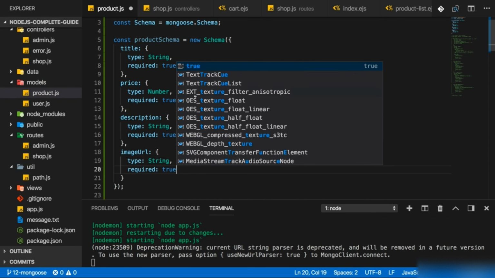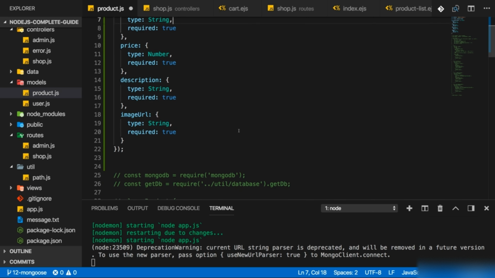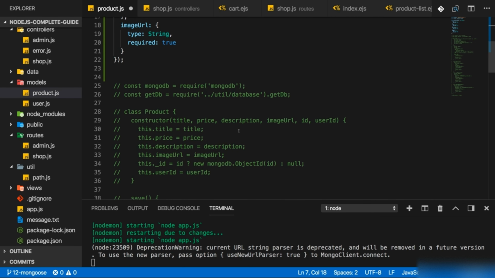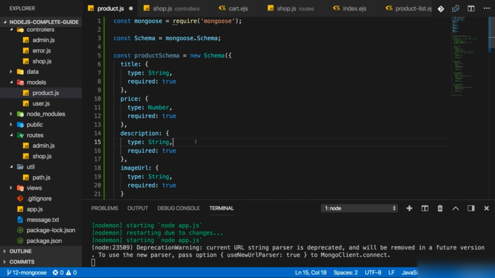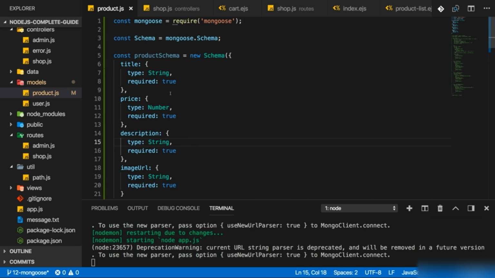So that would be my product schema. This is basically a description of how a product should look in my application. Please note that I don't add _id here because this will still be added automatically as an ObjectId. So we don't need to define that here. The user ID is something we'll add later. So now we got that product schema defined. In the next step, we will create a model based on the schema and then create an object based on the model and work with that.